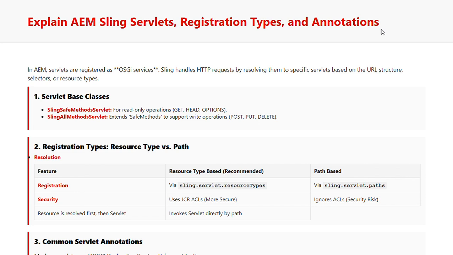So the question can be like: explain AEM servlets, explain the various registration types of servlets, or the various annotations used in AEM servlets. So the ideal answer will look like this.